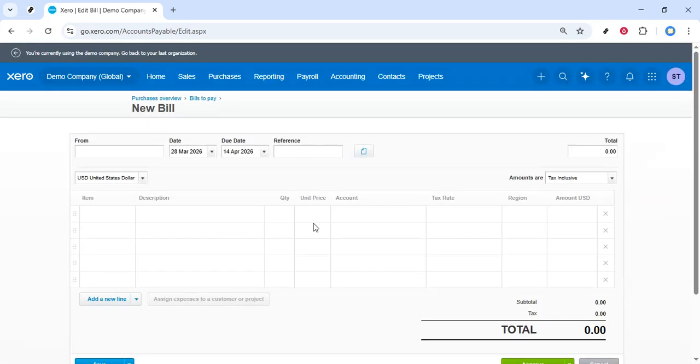Xero may show this option more than once in different places on the page, such as a main button and a shortcut, but they all do the same thing: open a blank bill form. Just choose the main New Bill button you see and continue. You should now be on a new bill entry screen. This is where you enter all the details for the bill you're recording.